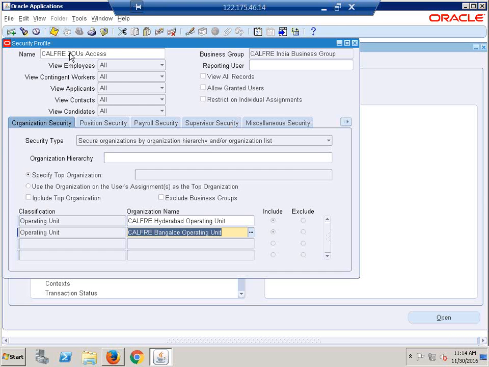Any questions on this, please? What is meant by include and exclude? Sorry? Include and exclude, where? Those are not applicable for this. We have different classifications, etc. There. Fine. Then close it. Now, what is the next step?